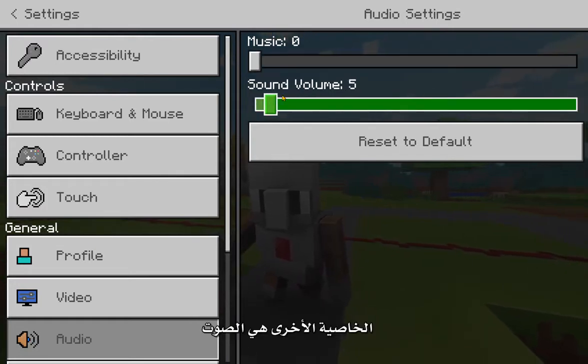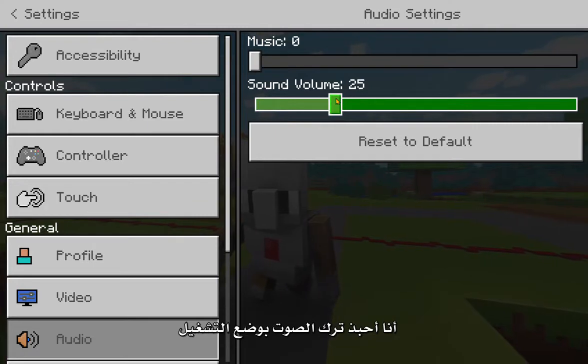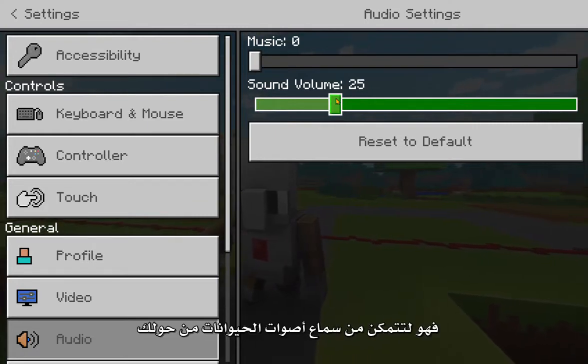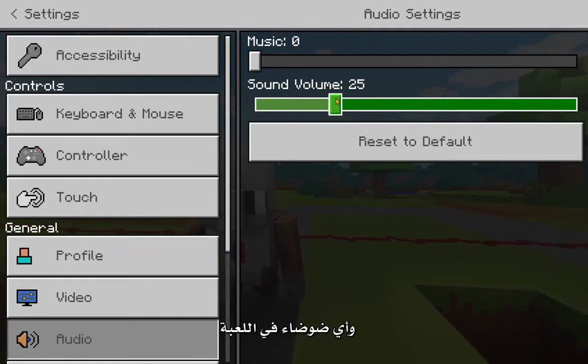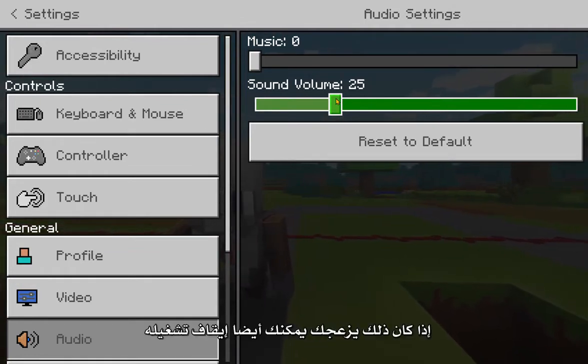The other thing is the sound. I tend to leave my sound on, but you can turn it off. This is so that you can hear the animals around you and any noises that are in game. If that bothers you, you also can turn those off.